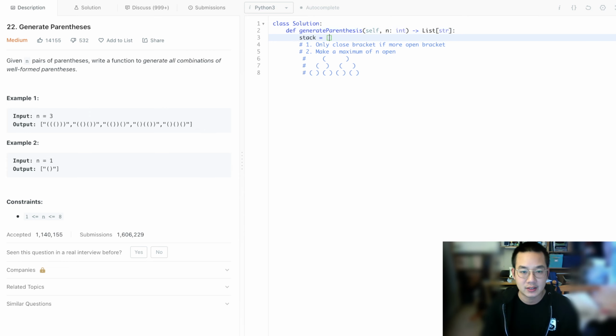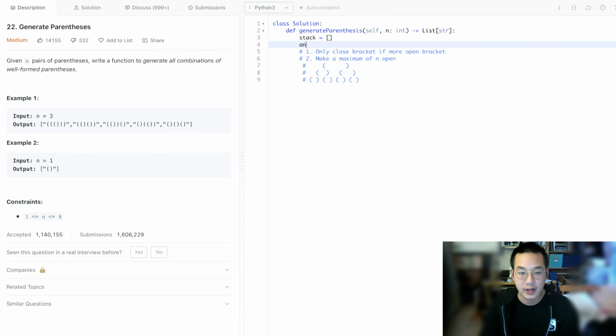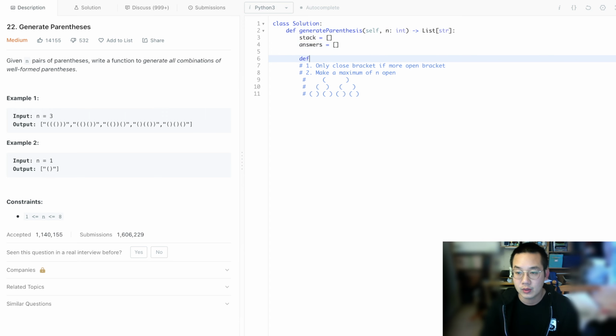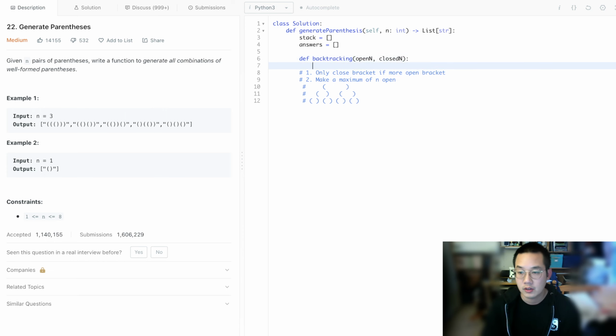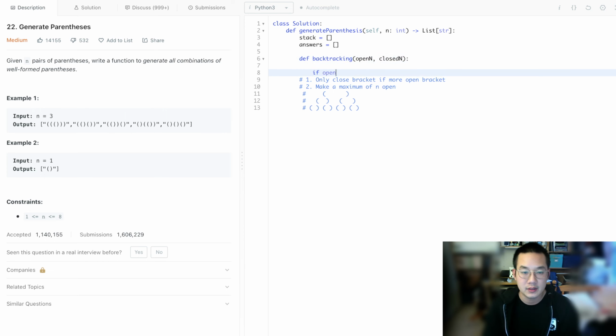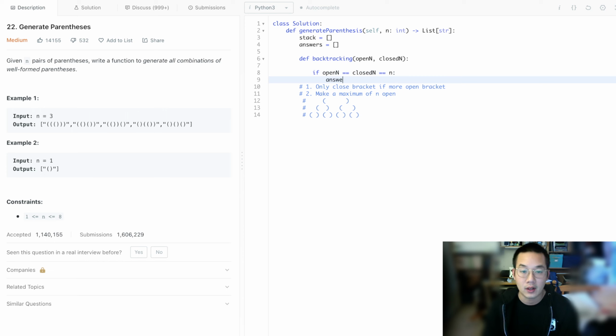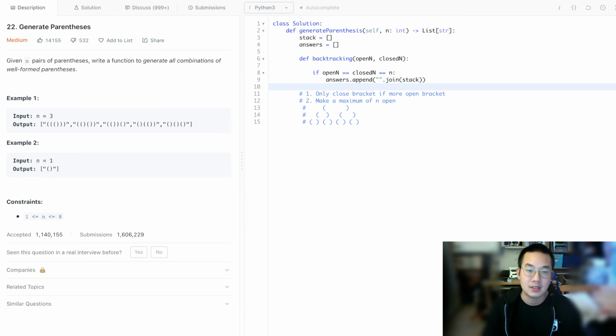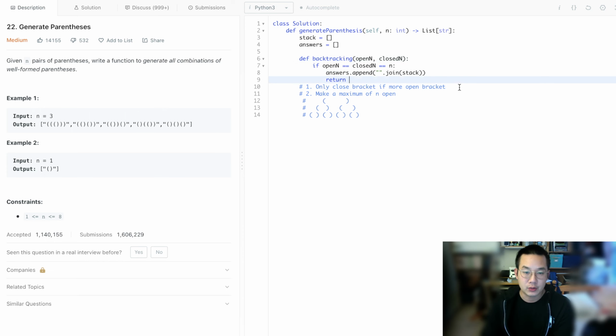All right, so let's do the stack to get our understanding going. And here is our answers array. Okay, so let's do our backtracking. We have open n and closed n. If open n is equal to closed n, which is equal to n, that means we have used up all our items, and we're going to join everything in the stack into a string and put that into our answers array.